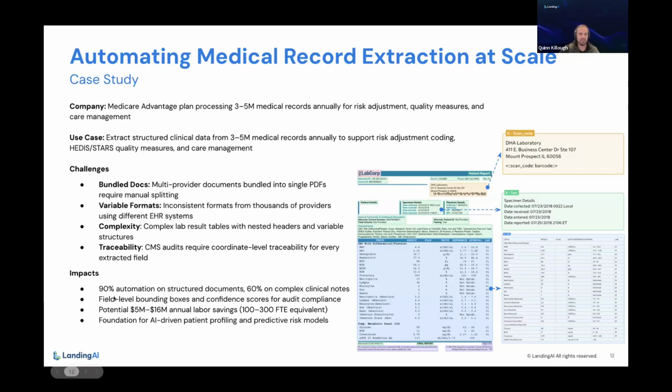So with ADE, they're able to get 90% automation on structured documents versus 60%. They're able to use the field level grounding from ADE and confidence scores to do their human in the loop review, and get some pretty massive savings out of this project.